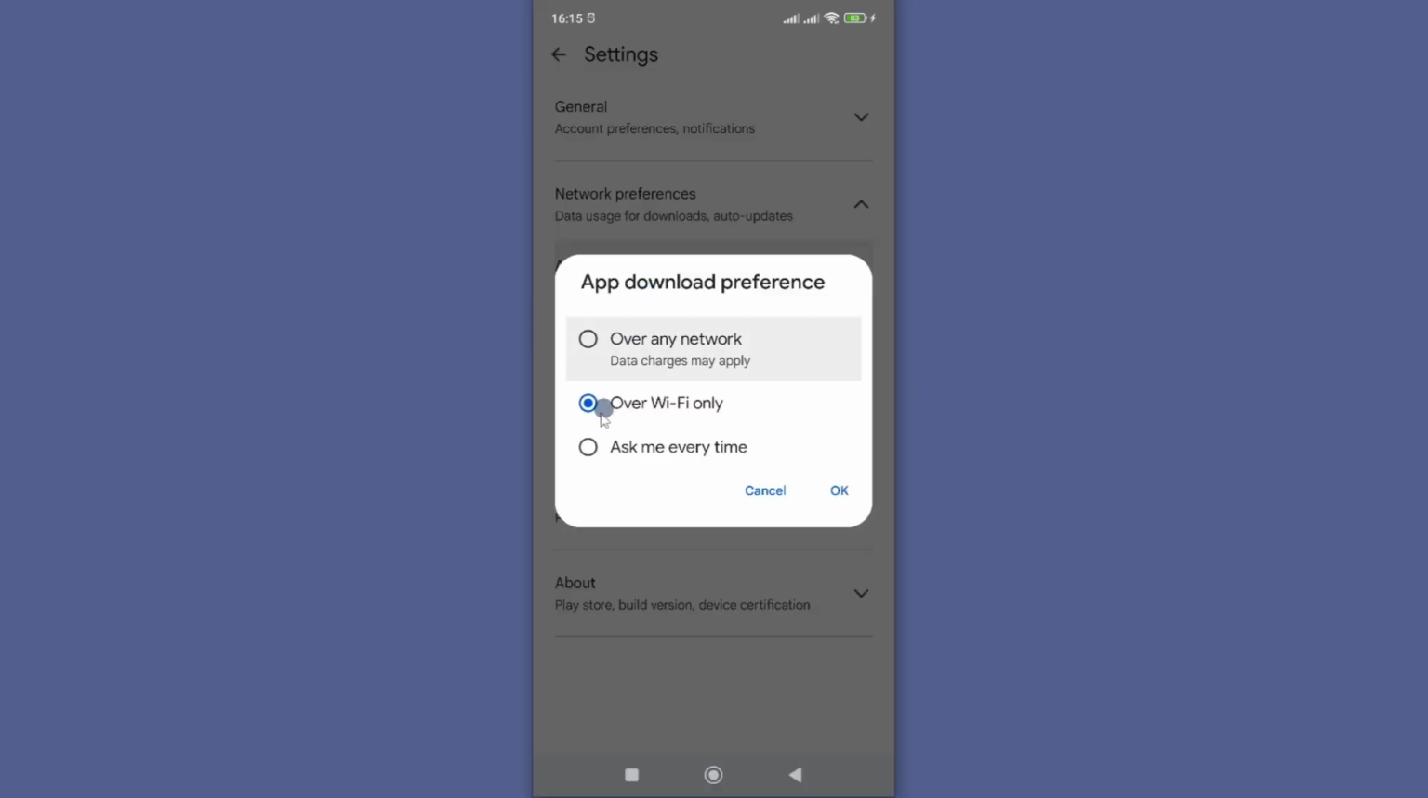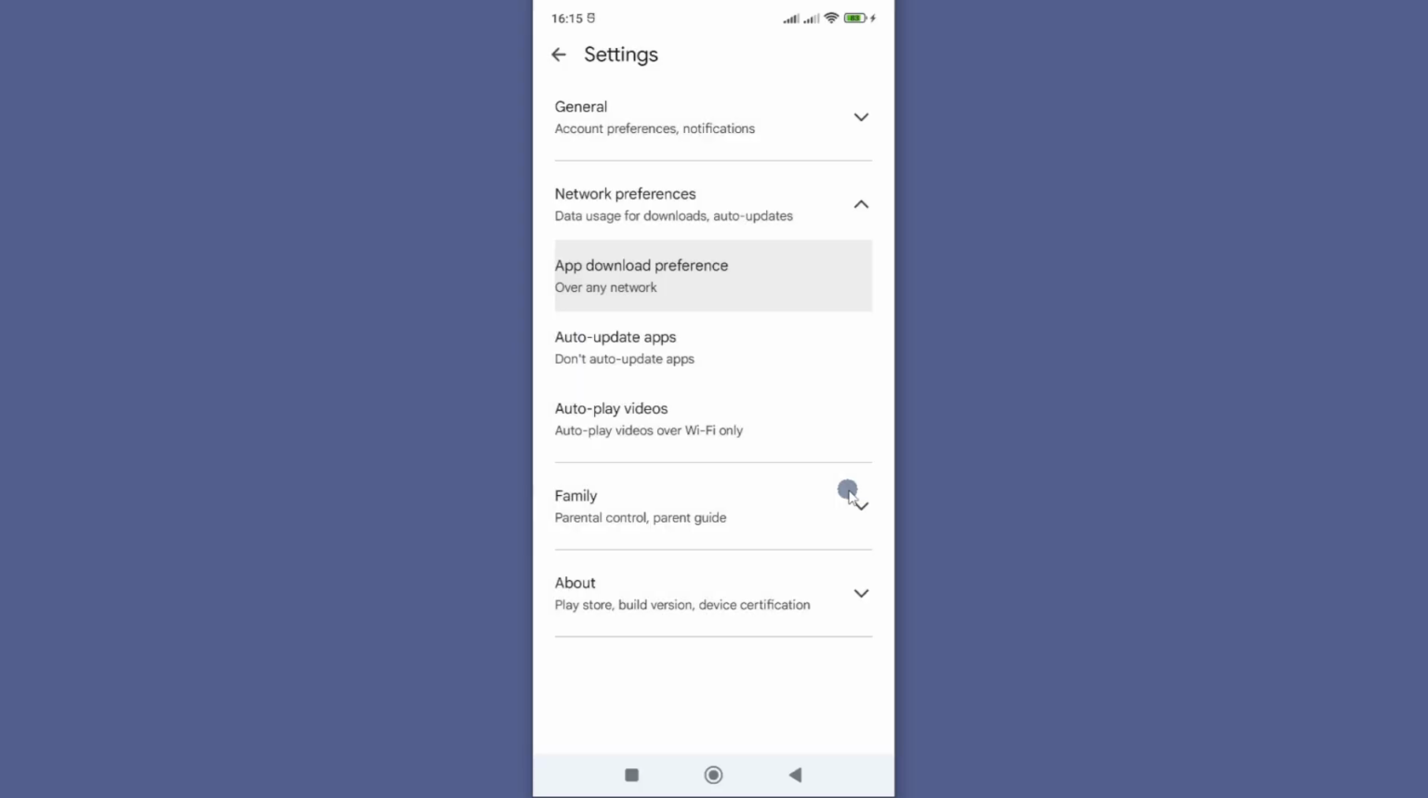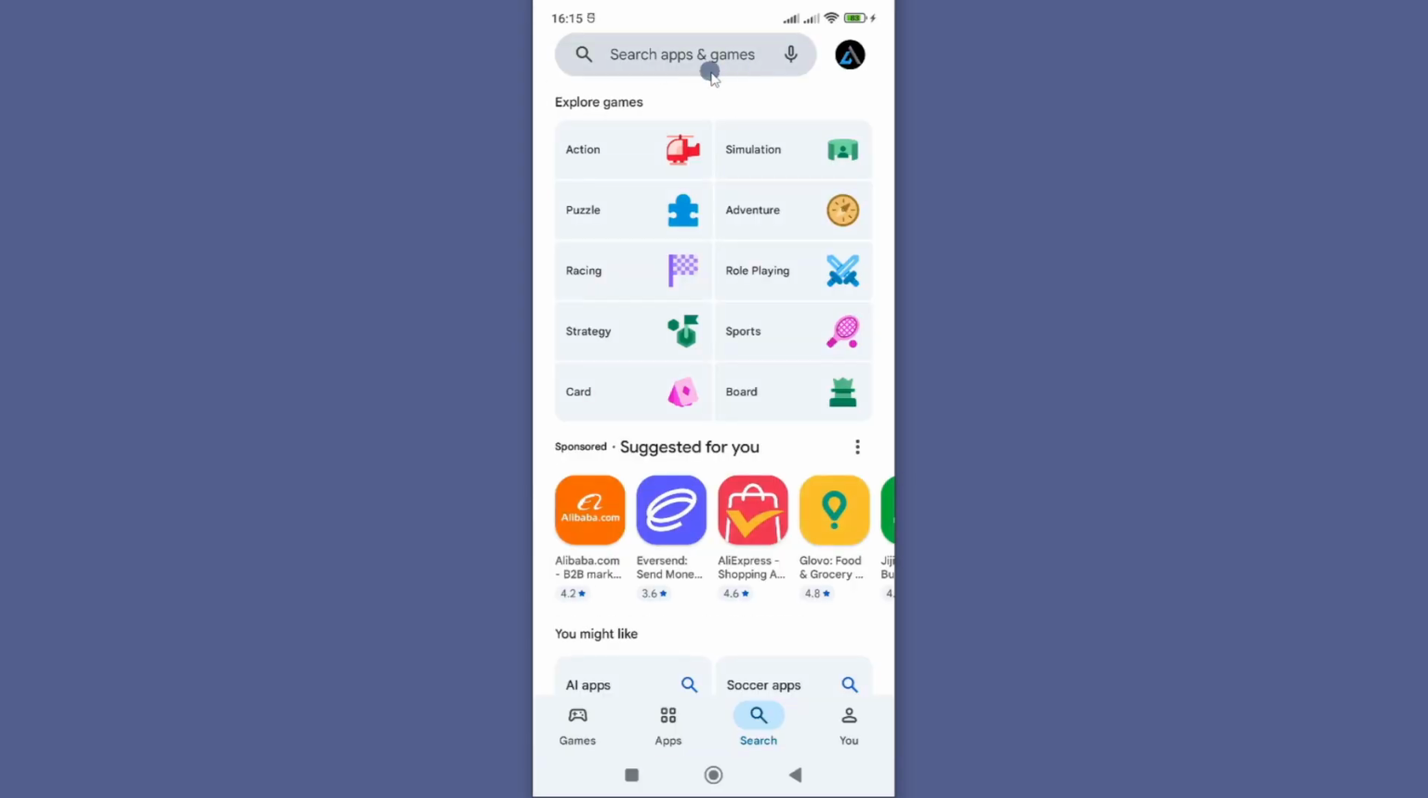If you go on it now, you can see it is currently set to download over Wi-Fi only. Change this to over any network. This will ensure you can download and install this app via the current network you are connected to. To save the changes, tap on OK, and now go to your Play Store, search for your app, and you should be able to install your app.